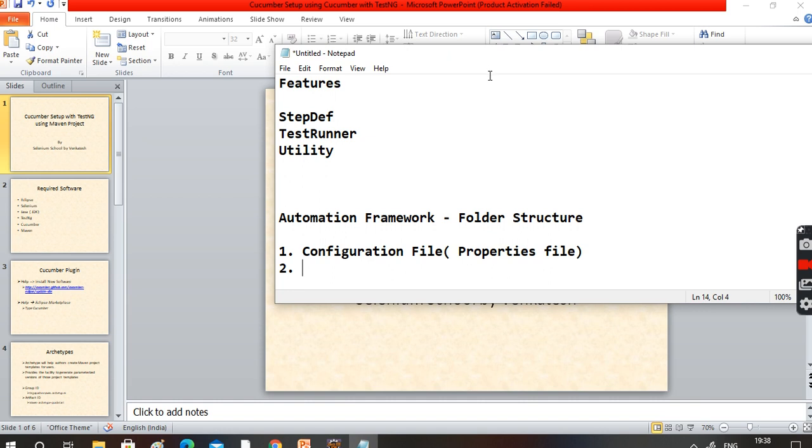And what about the next one? It's a BDD framework. BDD is nothing but a Gherkin scenario. Before we go to that, what is a Gherkin scenario? Normally we write the test case in the English language. But do we need to write only in English? No. You can write the Gherkin scenario using more than 27 languages. We can use German or other languages also.